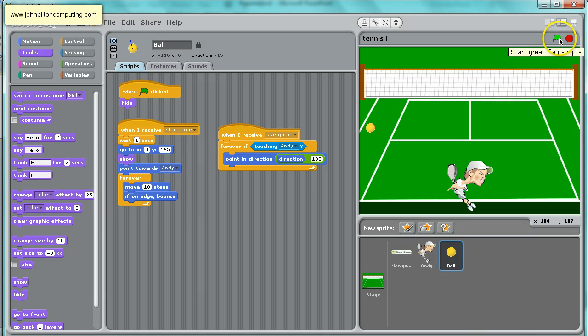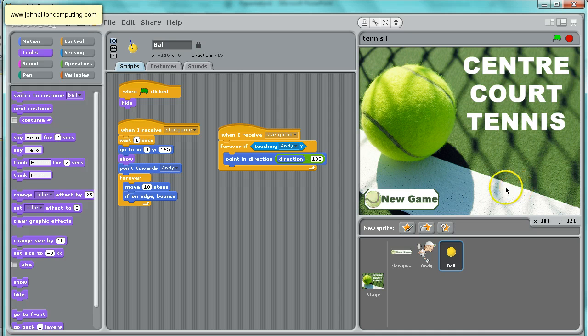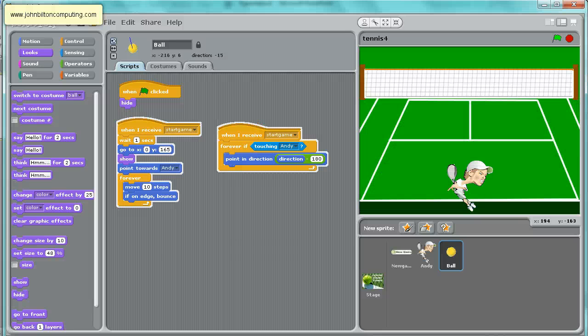Right, let's have a look how the game's playing now. New game. Alright, so Andy's moving. Oh, there's the ball. And you can see, oh, missed. He's screaming, and it sort of changes to angry Andy.